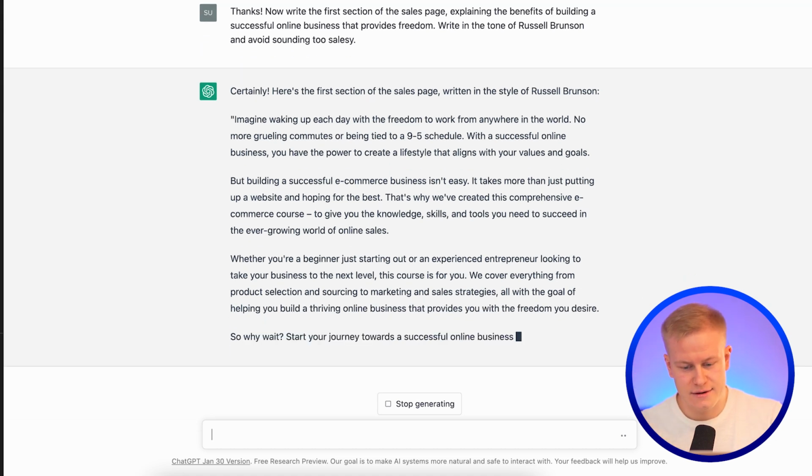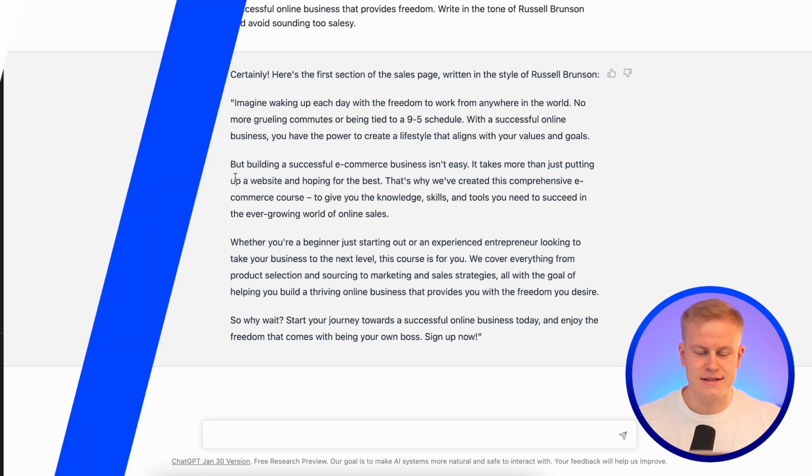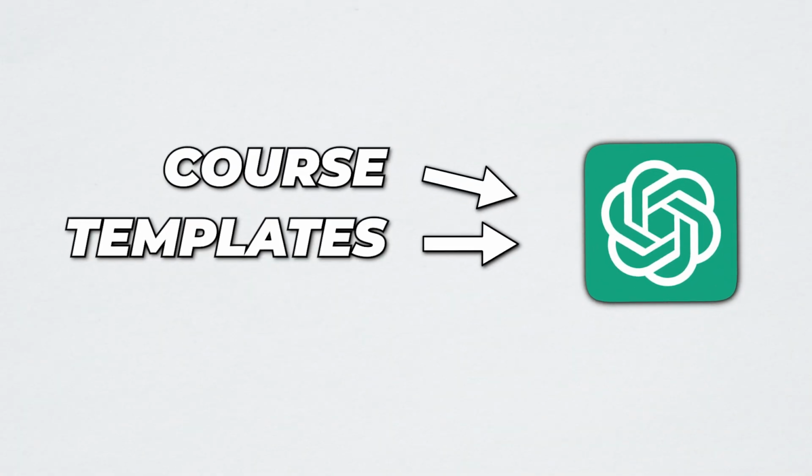Whether you're just a beginner... so now it's taking all the info we're already given, the context. Before you start this, you can also say, here's the context of what we're selling. Like when I use AI, ChatGPT for example, I tell it, here's the context. I have a course, I have a template bundle and coaching.